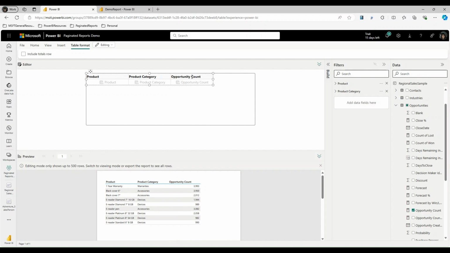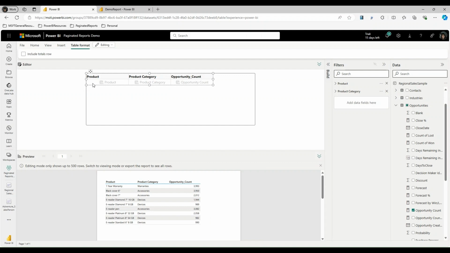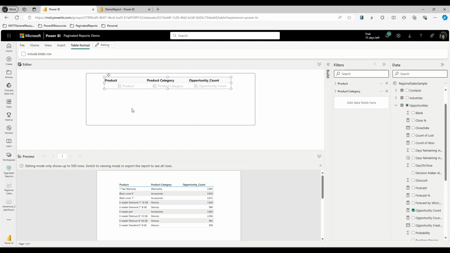We continue to support all the existing functionality like renaming columns, which you could do here. If I just want to call this opportunity underscore count, I can go ahead and do that. I also don't like the location of the table, so I'm going to move this a little bit so that it's in the middle and I have enough space on both the left and right. This looks okay to me.